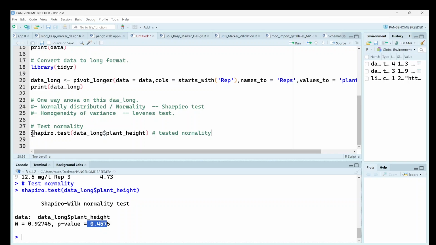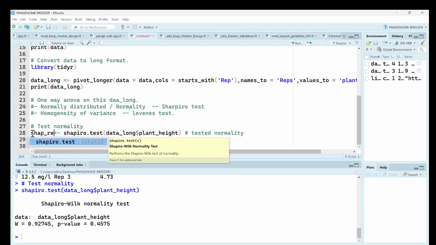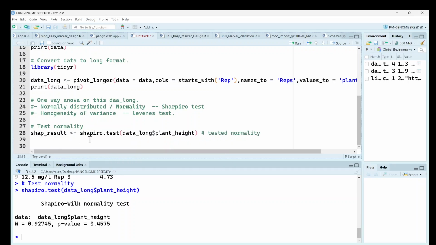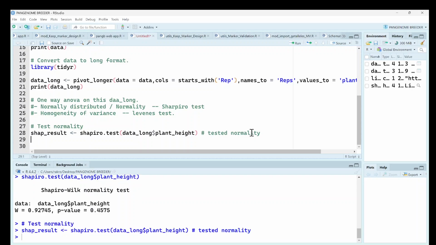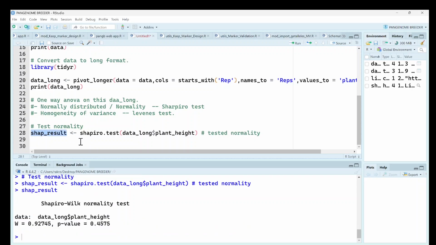So let's store this in an object called Shapiro results, or sharp results. So here we have it again. I think I have to be creating the objects first before doing all those things. Now, the first assumption for performing ANOVA has been met, so we move on to the next assumption.